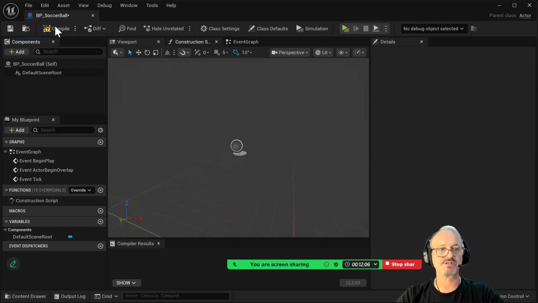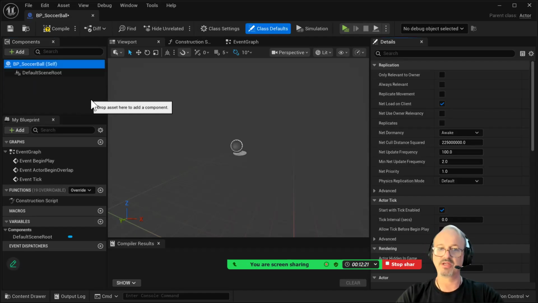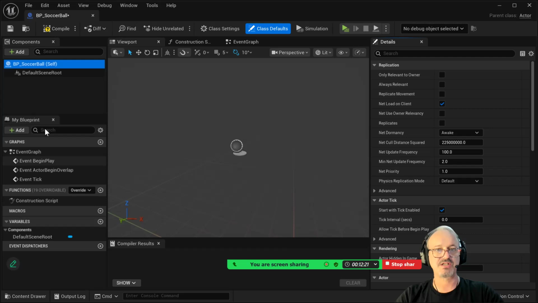All right, so first things first, let's make sure we're at the root level here, BP soccer ball or whatever you named it. And we will click add, and we're going to add a static mesh. And just in terms of terminology, a mesh is a 3D object. We have several in our scenes that we created from basic geometry, but this is one that's a little fancier because it's got materials already built into it. So I will click on that.